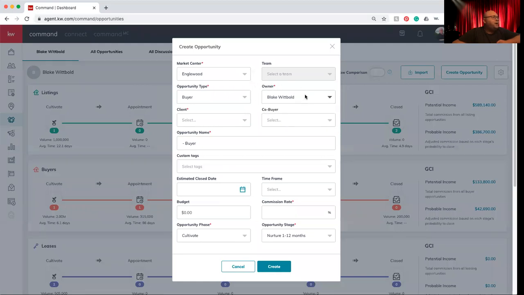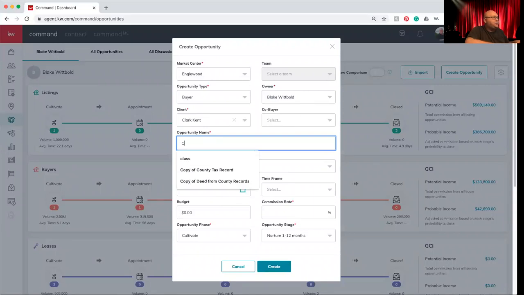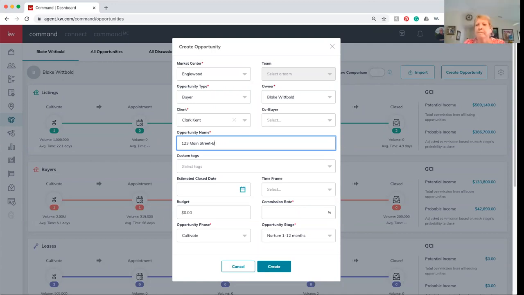So when it says owner, if you're on a team, you're going to select the team leader or the rainmaker as the owner of this. My client is going to be Clark Kent. My opportunity name, I could keep it as Clark Kent buyer. I would actually change it to the address of the deal that we're going to do. Buyer.